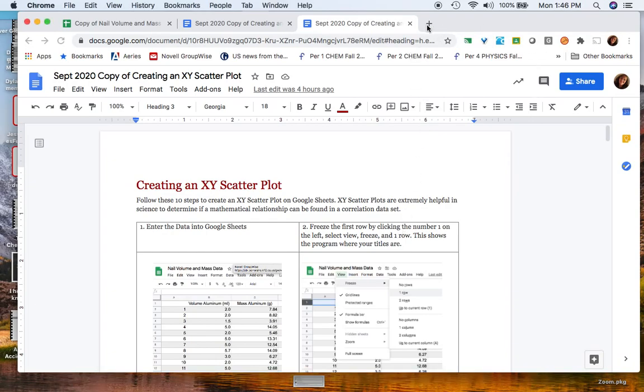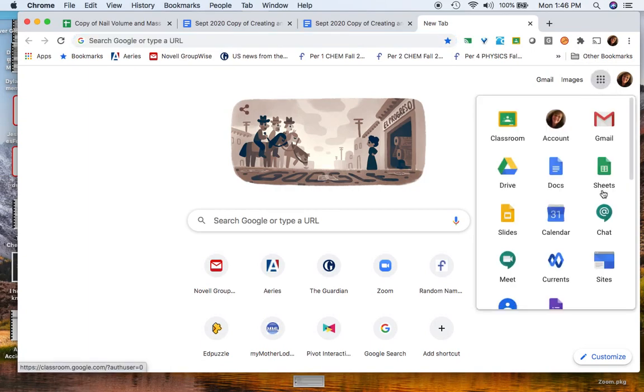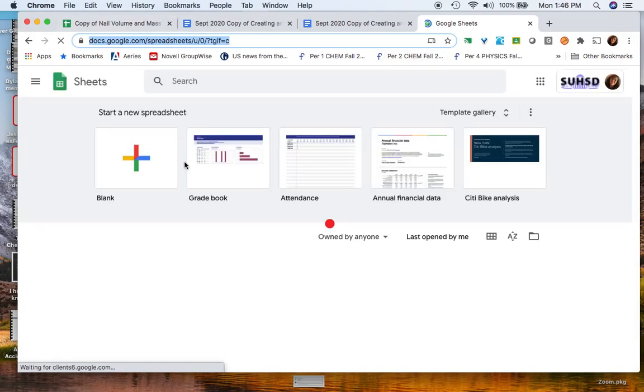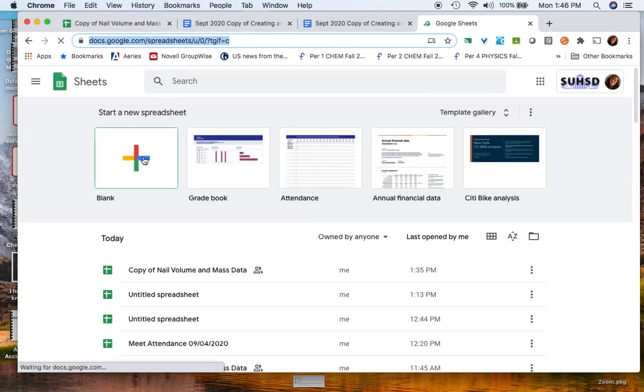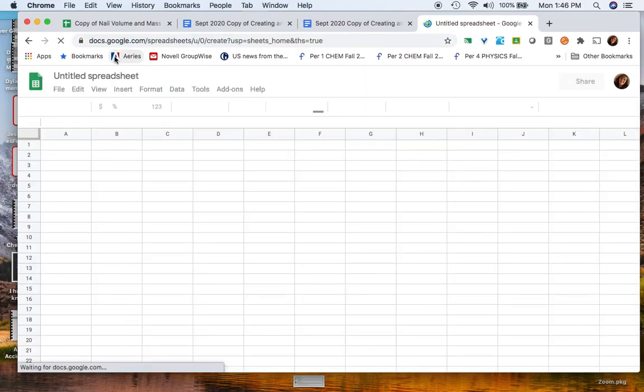So the first thing you need to do is go to Google Sheets, and you do that by finding the waffle and clicking on Sheets. And then go ahead and make yourself a new spreadsheet, and it'll take a minute and this should pop up.